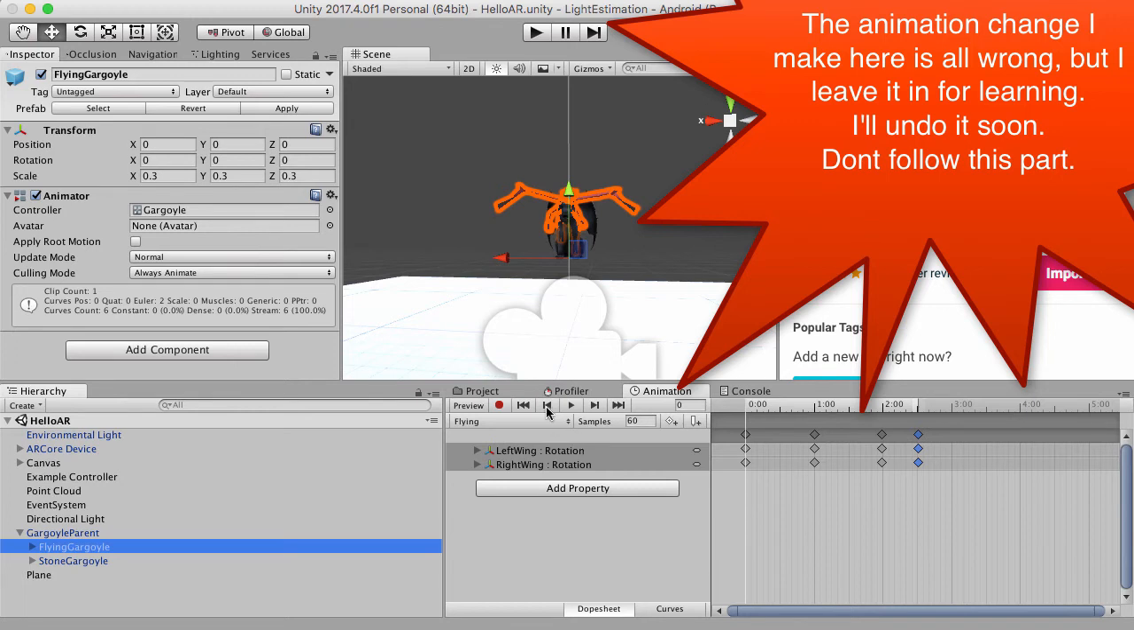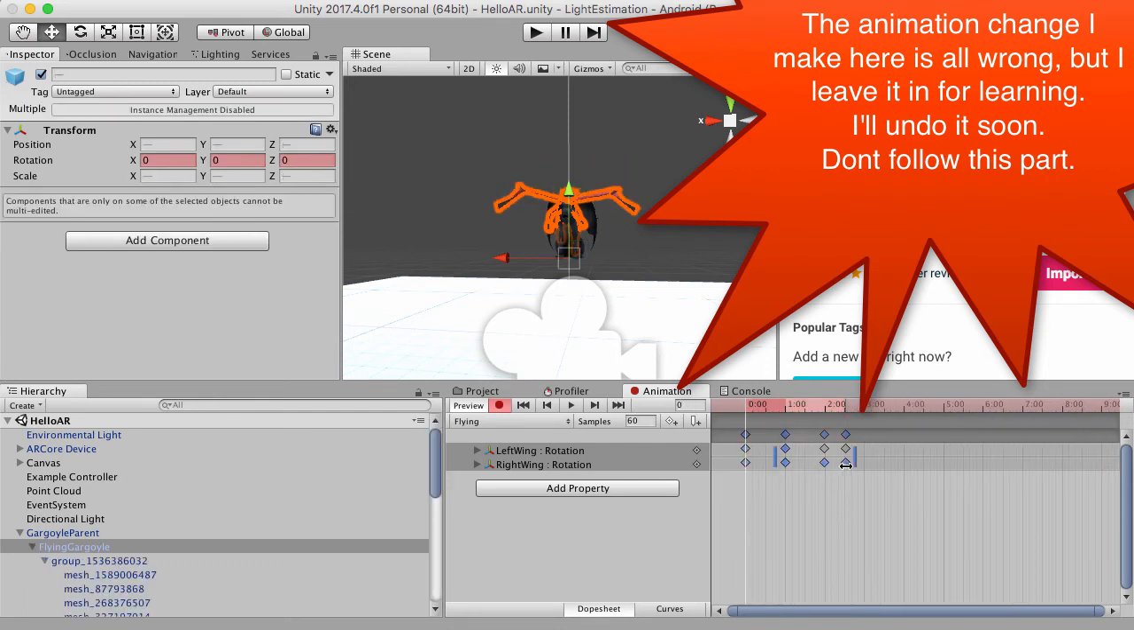I'm going to hit the record button, and what I'm going to do is have it so that the animation for flying is stretched out a little bit more. So I'm going to duplicate these here like that. So what we've got is this flying animation, and it lasts a little bit longer.